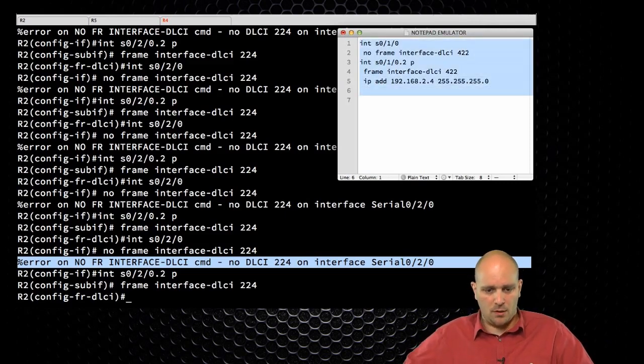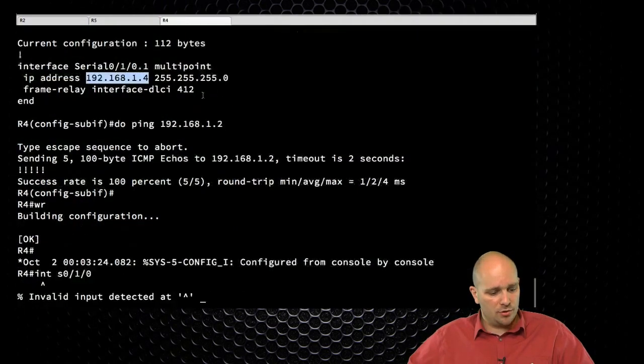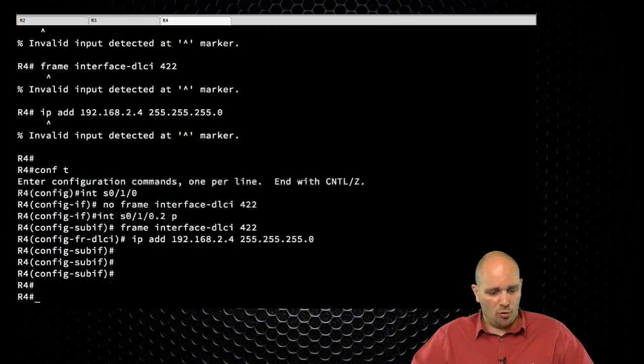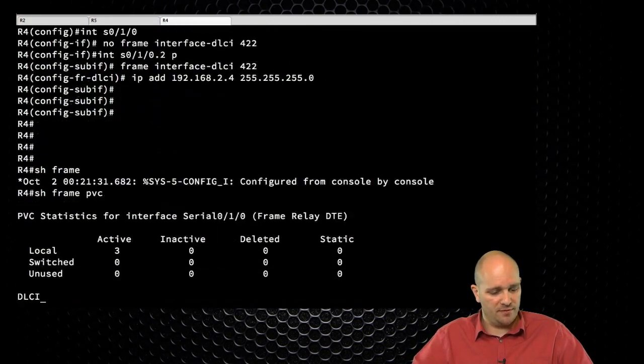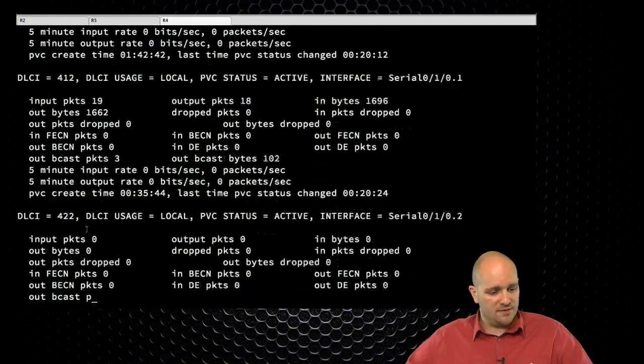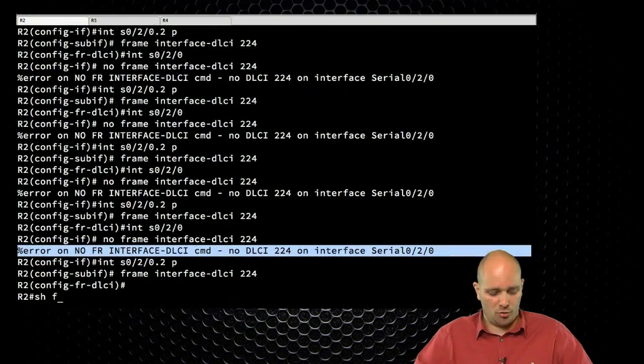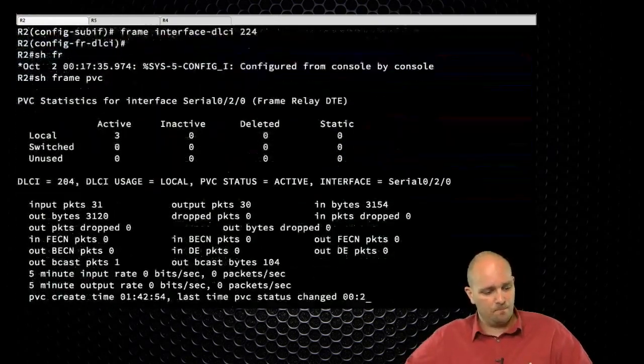So we're going to R4. Here I'm going to paste this in. We got no error messages there, so show frame PVC. What I'm looking for is 4:2 mapped to a subinterface, which it is.